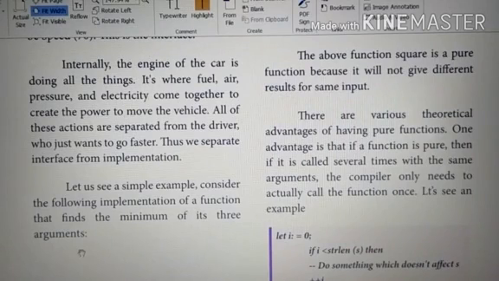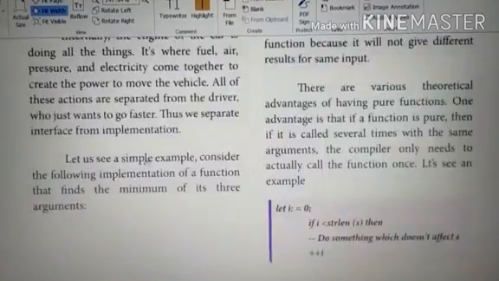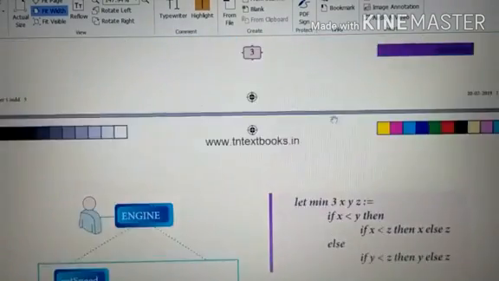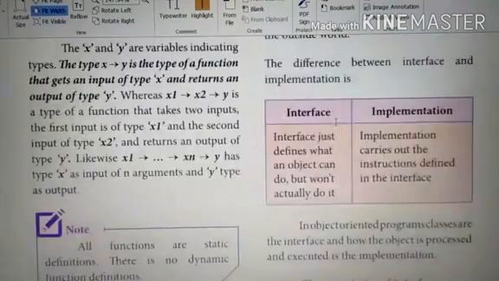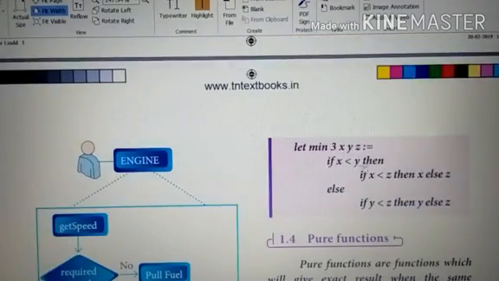Consider the following implementation of the function: find the minimum of these three arguments. So three arguments, explained in this lesson. Let min3 x y z := if x < y then if x < z then x else z. Three categories are there. If the first condition is true, we come to the second condition. So the three are interlinked here. If both conditions are false, it automatically goes to the third statement, okay.